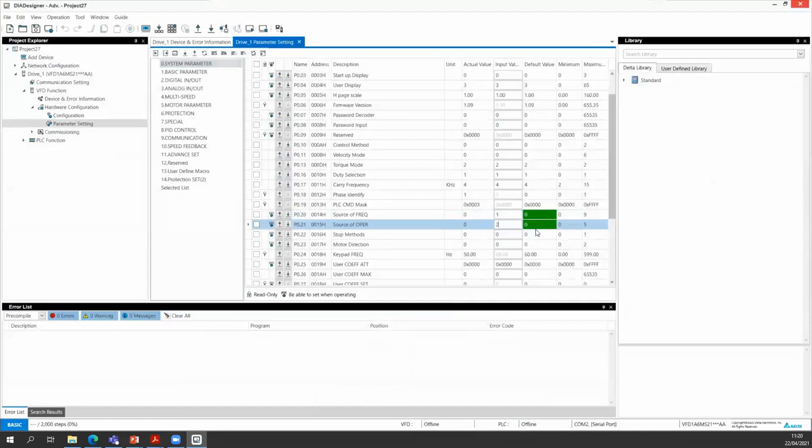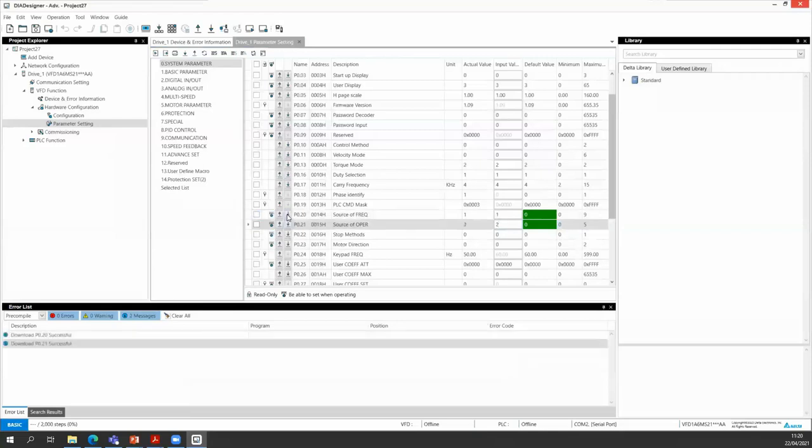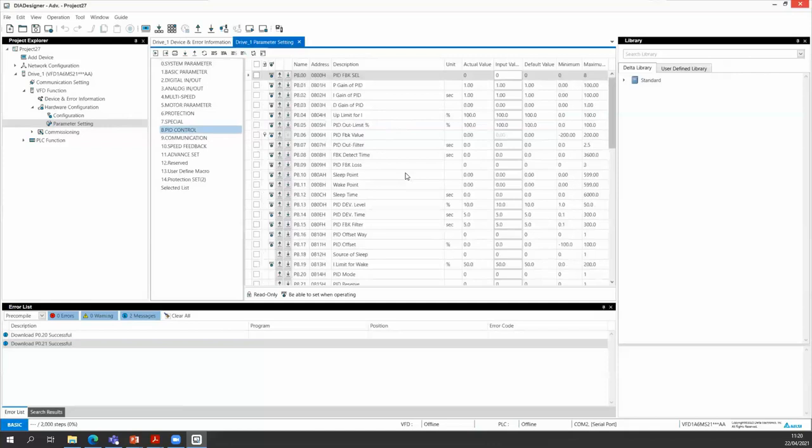You can also see that this is now different from its default value, and I can click on download. Okay. So yeah, you can also program all the different parameters, and then you can also save the parameter settings and upload other parameter settings, and you can even convert your VFDsoft parameter files to a DIA Designer format. So next I will go to the commissioning page. You have here trace.